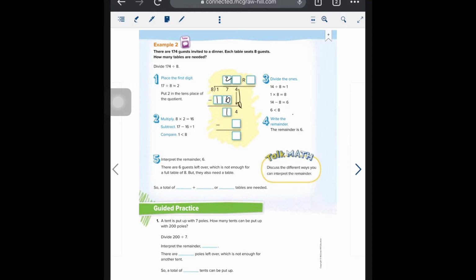8 will go into 14 one time. 1 times 8 is 8. And 8 from 14, you can count up if you wish. 8, 9, 10, 11, 12, 13, 14. That gives me a beautiful remainder of 6. So then my remainder is 6. And we need to interpret the remainder.